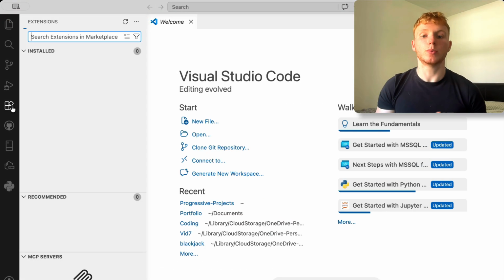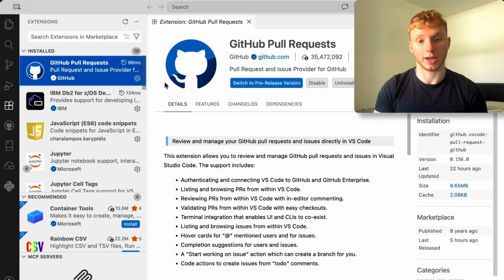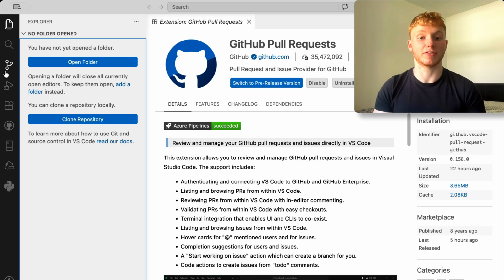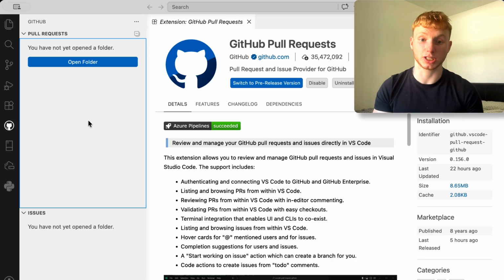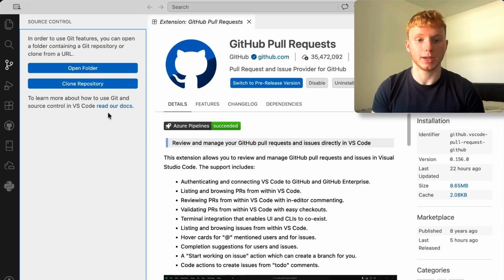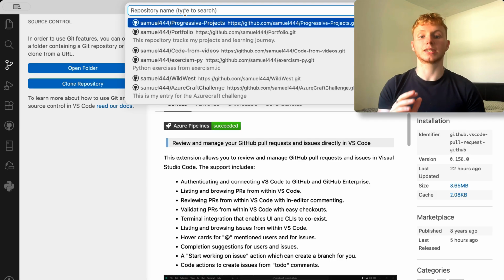To begin, we will go to Visual Studio Code and install the extension GitHub Pull Requests. Now it is installed, you may need to restart, but now you should have this cat looking tab on the sidebar. Next up, go to the source control tab and click on Clone Repository. This will bring up a search bar. You now need to log into your GitHub and clone from GitHub. Then select the correct repository.